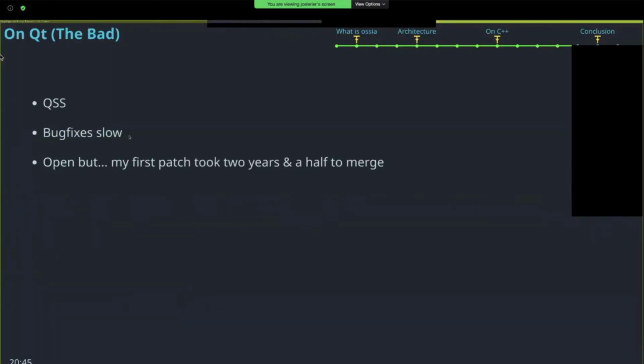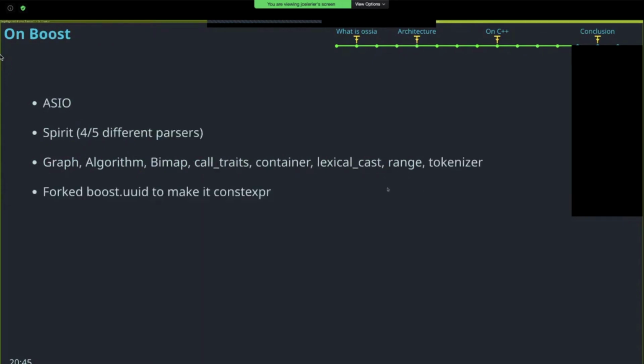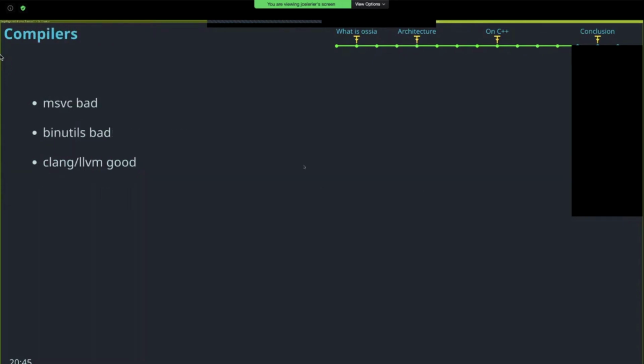But some things are quite bad in Qt. Bug fixes are slow. My first bug report took 2.5 years to be fixed and merged, so very terrible. I suppose I won't talk about it.